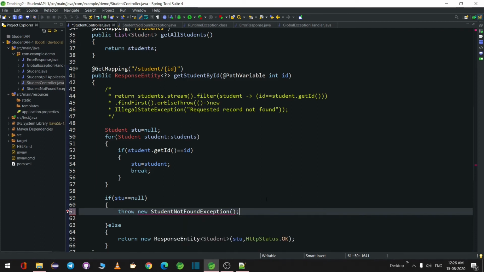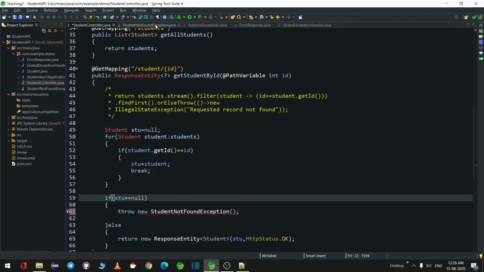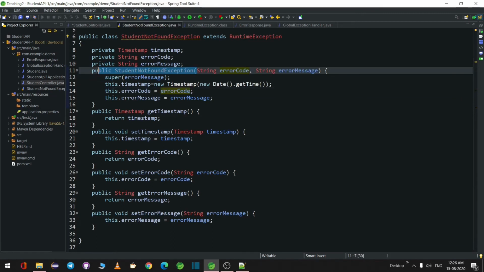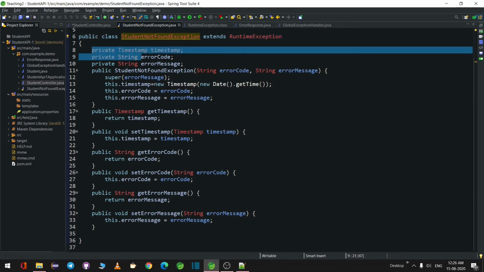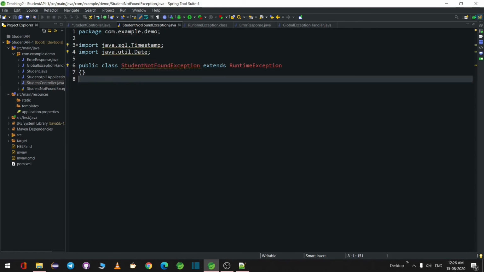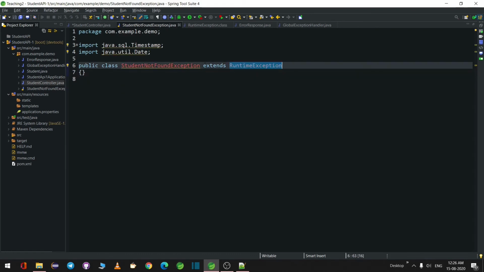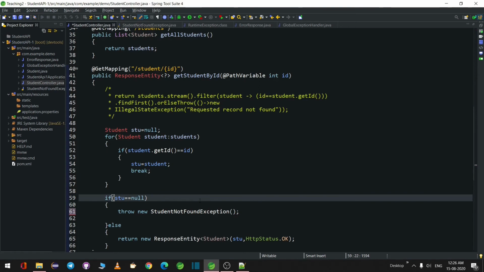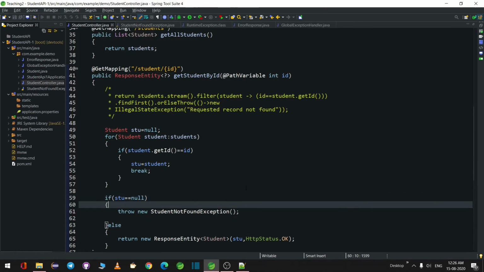What it says, add argument. I think student not found exception does not have the default constructor. As we are handling all these things in error response, we'll remove this completely. Okay, that's it, nothing is needed. Student not found exception extends runtime exception. Go back to student controller, just click on save.